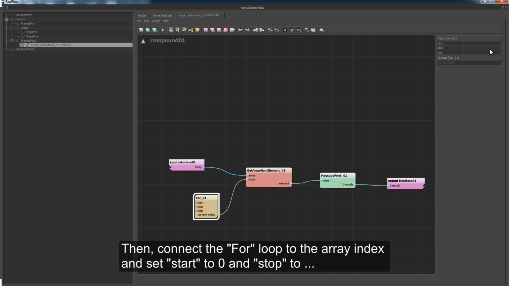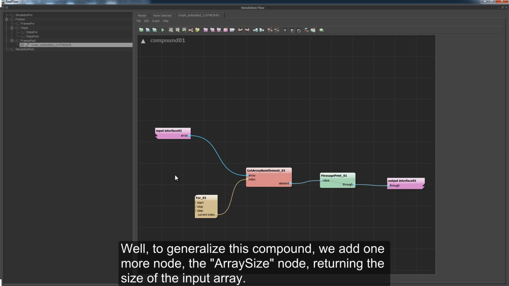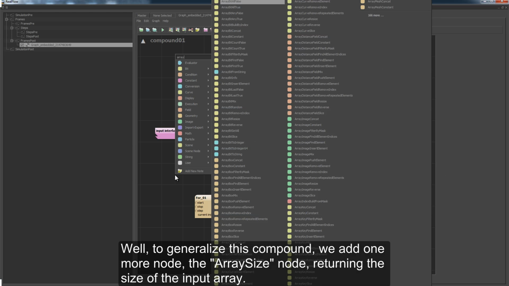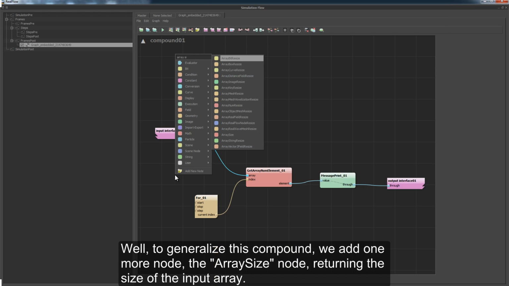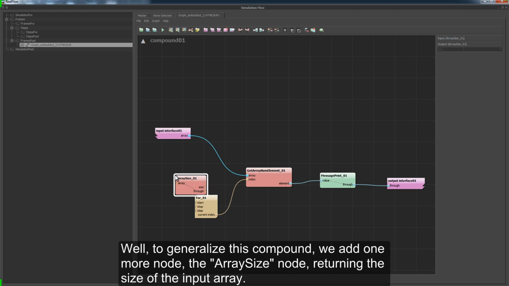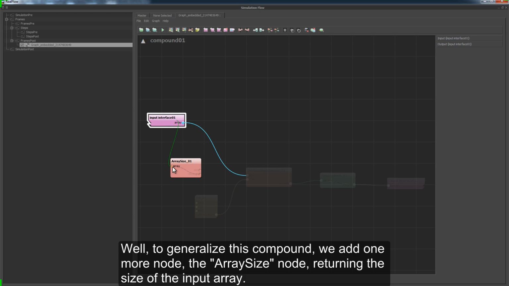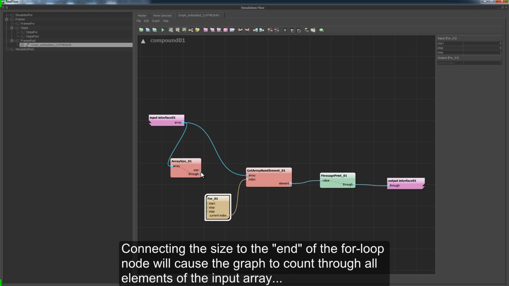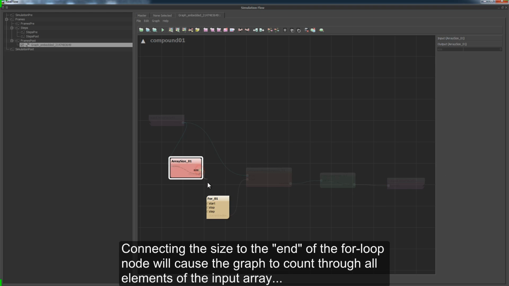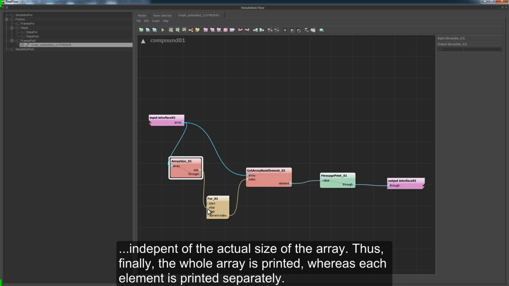and say, let's start at 0 and we stop at, well, let's make this very general. So I add one more node, the array size node. This returns us the size of the incoming array, and the for loop then goes exactly from 0 to the size of the array with a step size of 1.